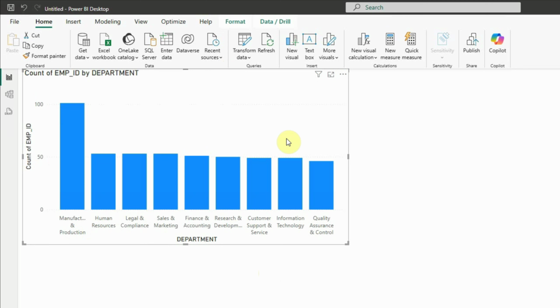And out of this, we can see that the manufacturing and production department has the highest number of employees with an employee count of 101. And the second highest is the human resource with 53 employees. And the legal and compliance is also 53, like that.